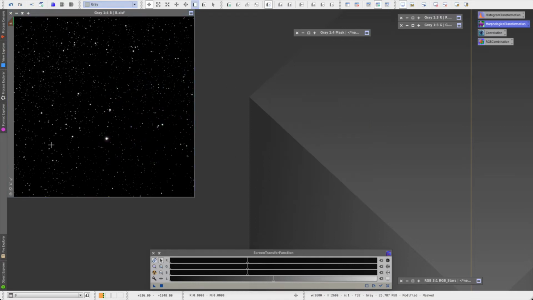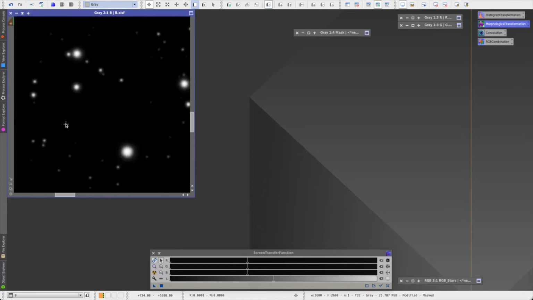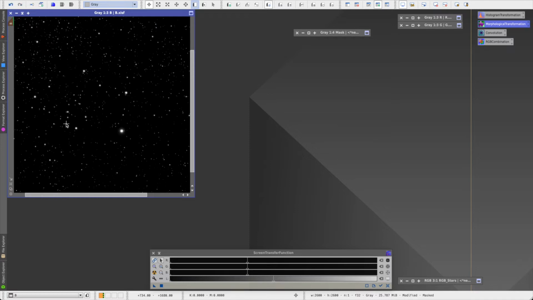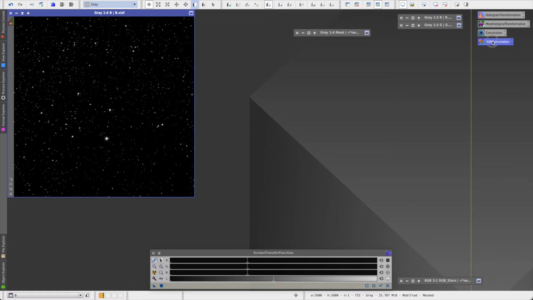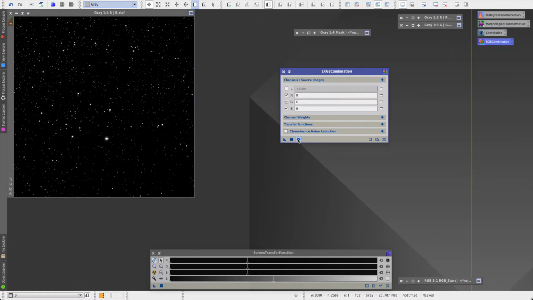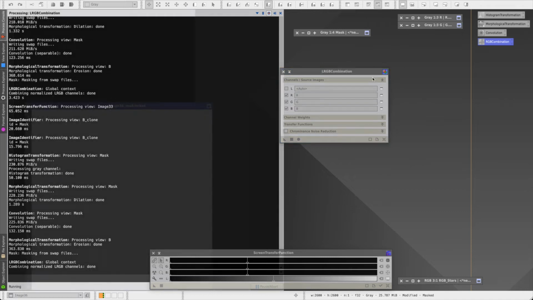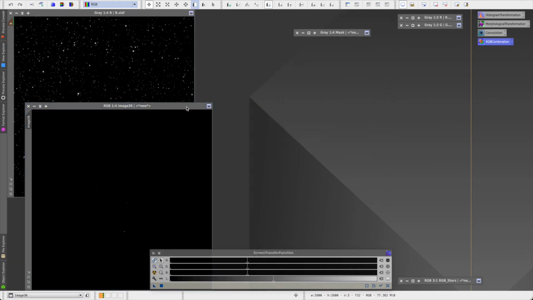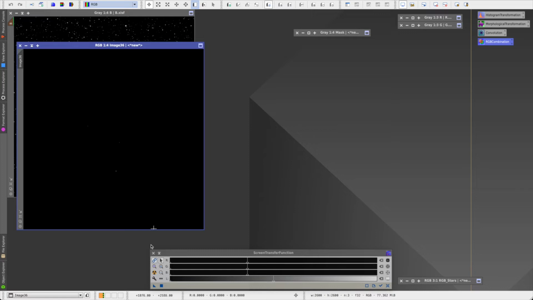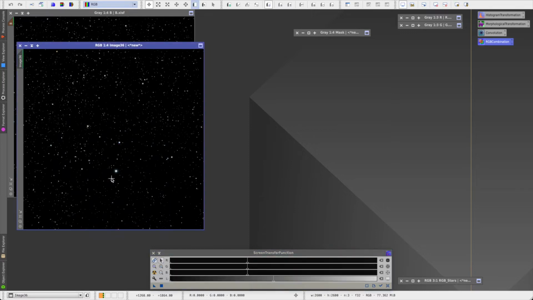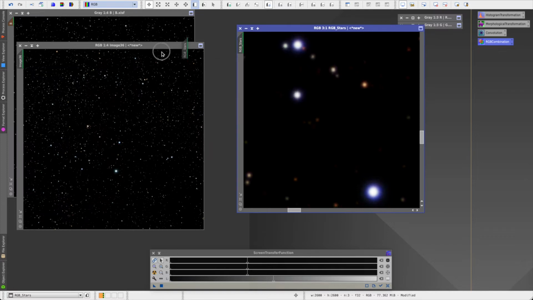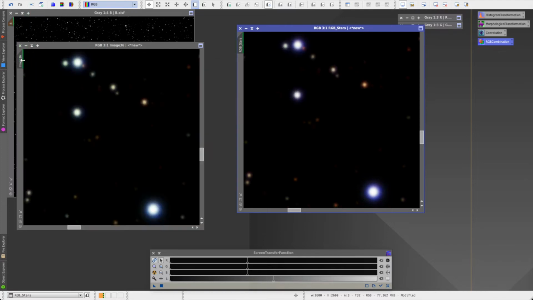All right, so the effect is subtle. Let's zoom in and see before, after, before, after. All right, so now let's test this out by doing an RGB combination. So now we can apply the same STF to our image, and then we can compare that to our original image and see the impact.